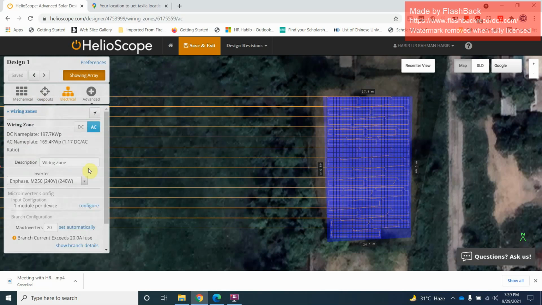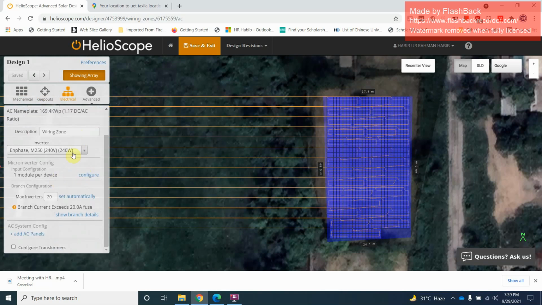And then electrical. Here you can see the electrical design. For example, this inverter. You can choose any inverter. For example, right now, this inverter is okay. Maximum inverters you can also set manually.